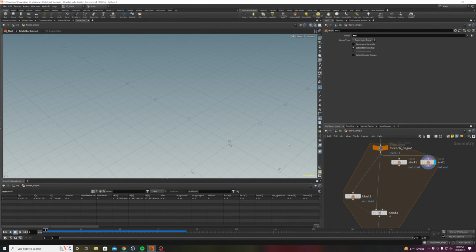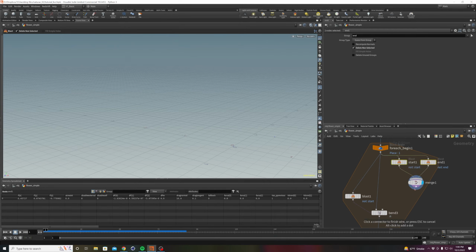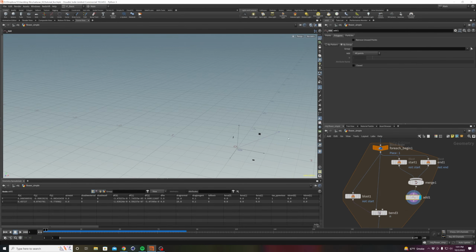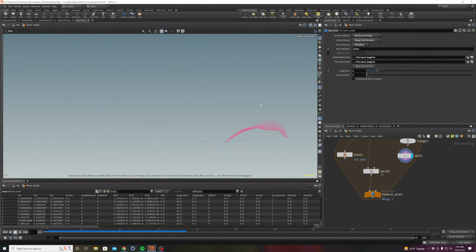Okay, so we now have this end point here, you can see, and the start point here. Now what I need to do is merge them together and then put down an add, and we're going to go to polygons by group, and it should just automatically create a line between those 2 points, which it does. So now you see there's a line going from the start to the end. If I go to each one of these, each one now has a line from the start to the end. Perfect. Okay, so that gives us our direction, and it also gives us our length.